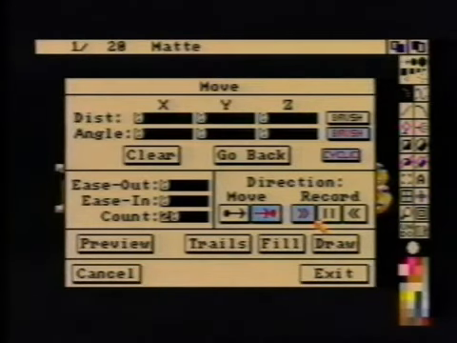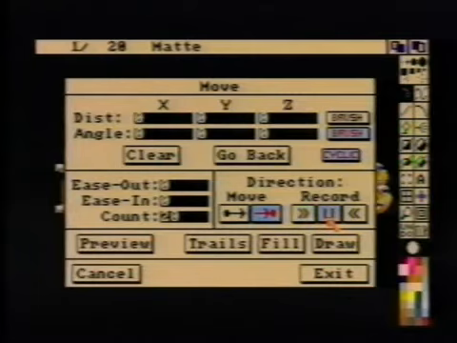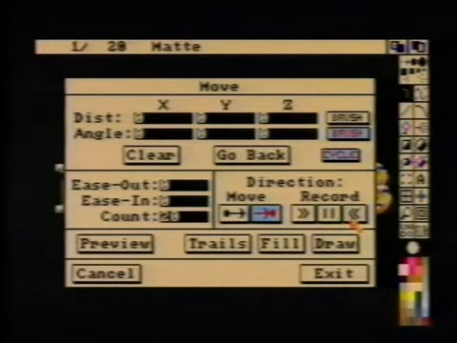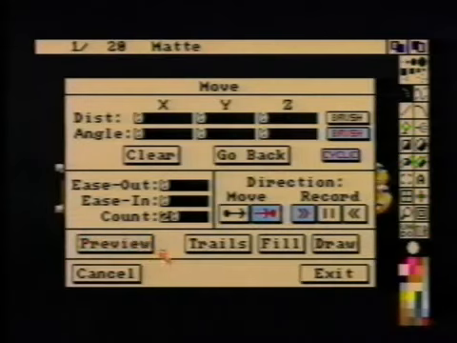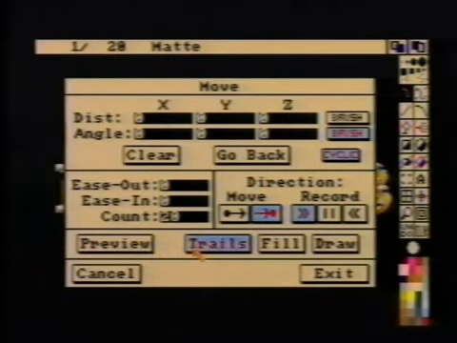The default setting paints the frames by flipping forward. In Place paints all of the move on the current frame. Reverse paints the frames by flipping backwards. The Preview button lets you see a wireframe of your intended move. Trails paints your animation frames, leaving a trail of brush stamps.